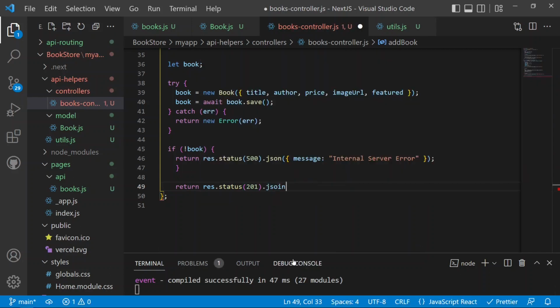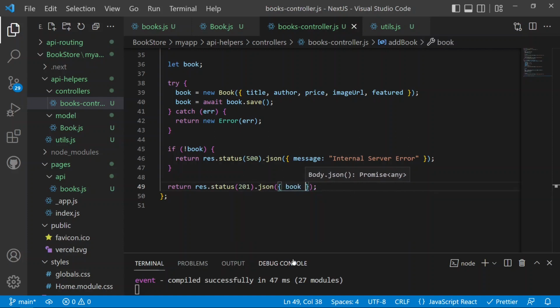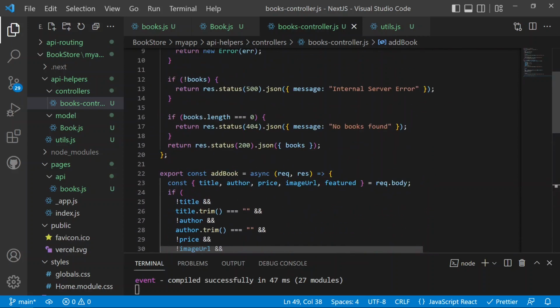After that we can have a JSON message again, and the JSON message will contain the brand new book that we have just created. So we can have a brand new book after the book has been created. So now we have just created this function for the add book.